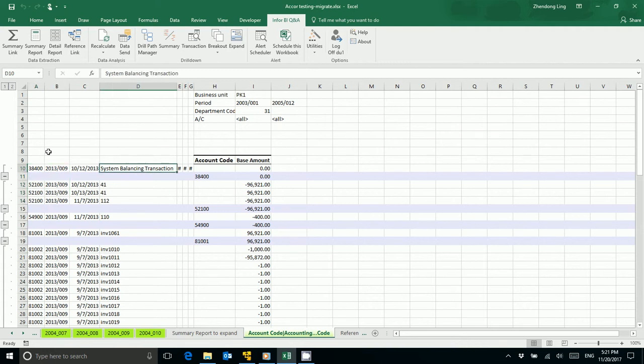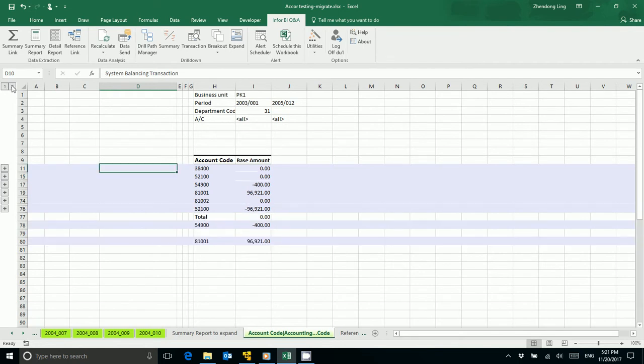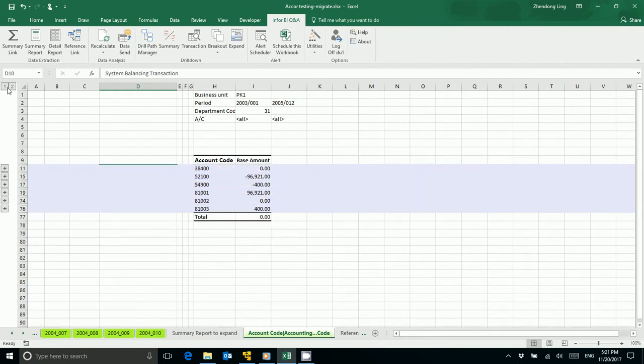As you can see, this report has detail to the level I wanted, because it depends on the output field. So you can expand this report and you can close expand.